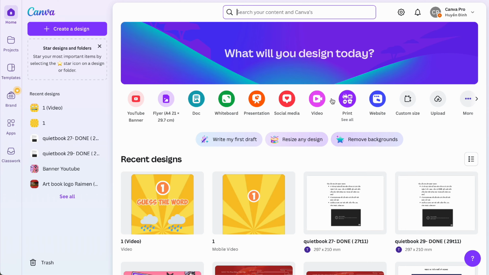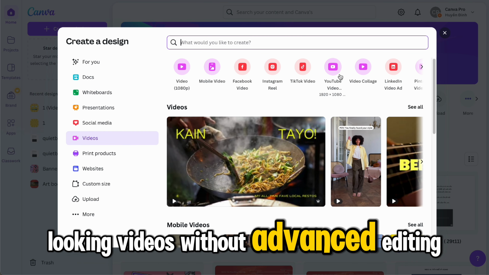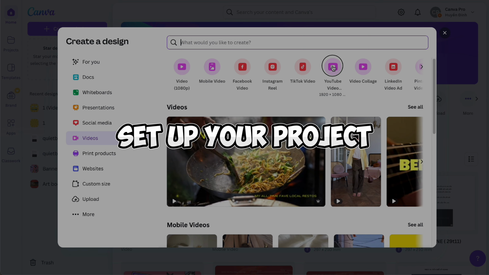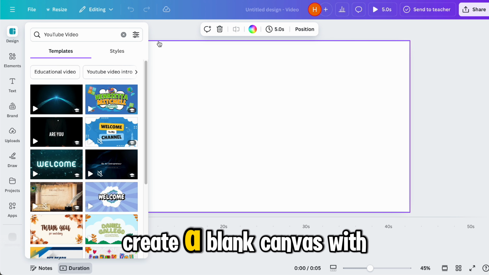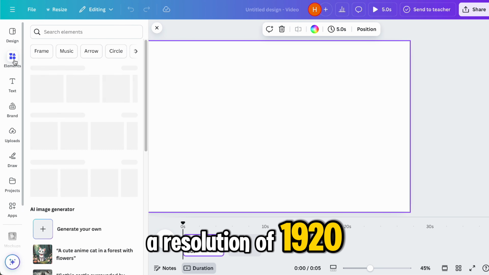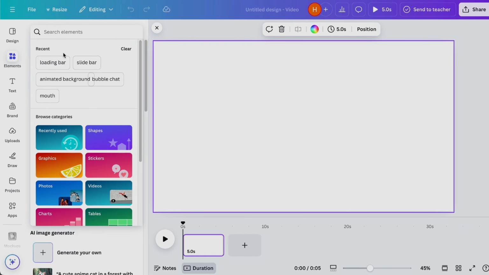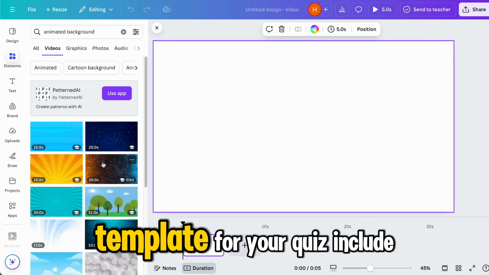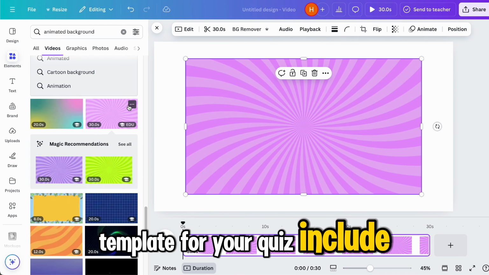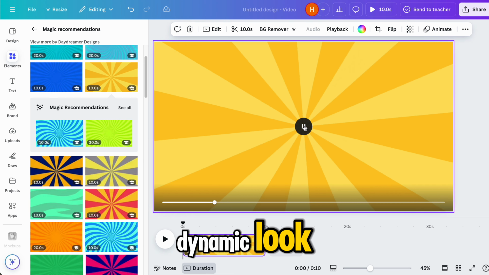Step 3. Designing your video in Canva. Canva is a powerful tool for creating professional-looking videos without advanced editing skills. Set up your project. Open Canva and select the video format. Create a blank canvas with a resolution of 1920x1080, standard HD size. Design your quiz layout. Design a visually appealing slide template for your quiz. Include background. Use animated elements or gradient colors for a dynamic look.